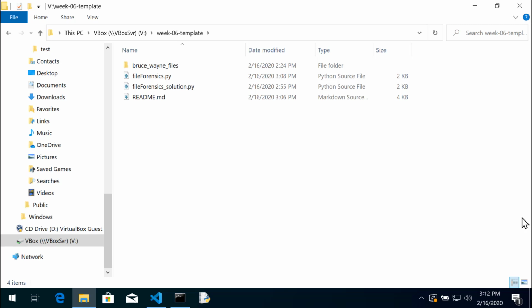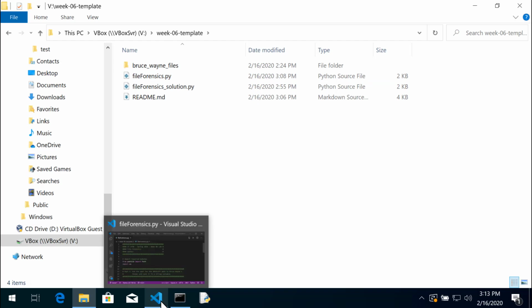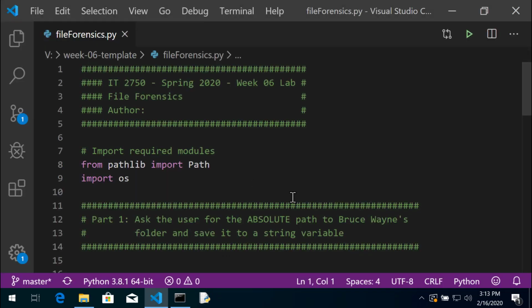So we've exfiltrated some files and they're included in your lab, and you're going to use Python file forensics. So the path object that you learned about, the OS module, and the various attributes and methods on each of those, to find the string Batman within one of the files and prove it. So here on the screen is almost all the files you're going to get. You're not going to get the solution file. So file forensics.py, this is the Python file that you will work out of, and we'll come back to this in a minute.